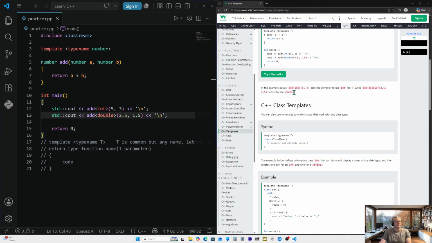In the example above, add integer, so this section right here is what it's referring to. Add integer with the arguments of 5 and 3 tells the compiler to use integer for type, or for T. And now I would not recommend, if you're going to do this right here, changing this to integer, because then there wouldn't be a point in having the template name there. When you are declaring a variable or a new type or anything like that, don't use keywords that are already a default to C++.